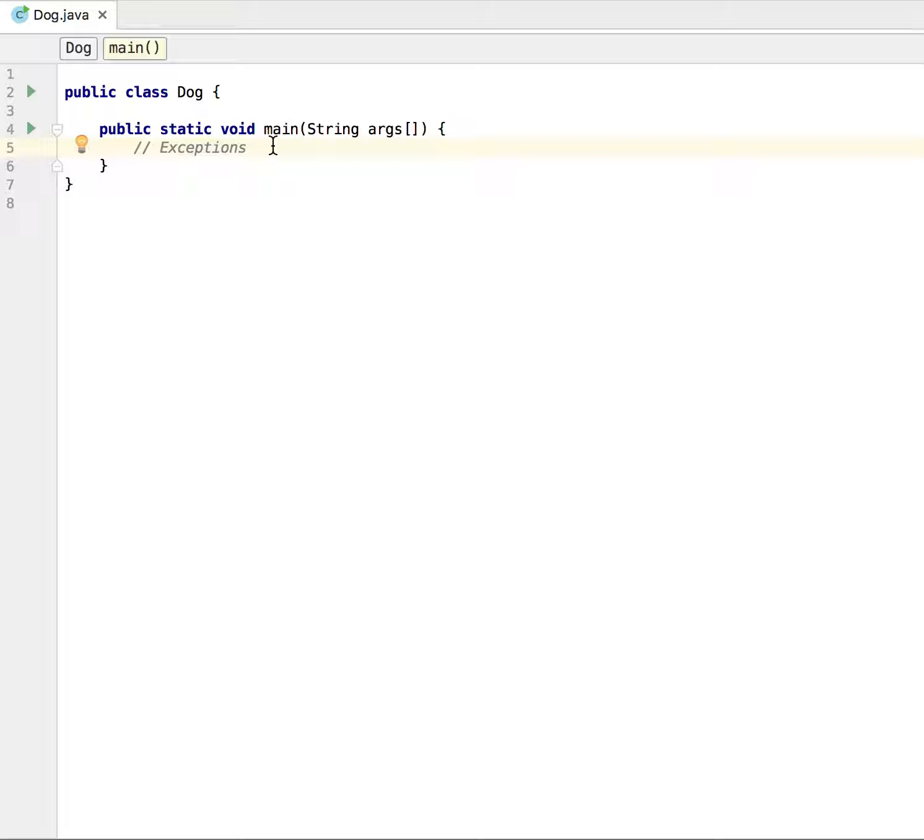And today we are going to be talking about exceptions. And what an exception is, basically, is an unintended or unexpected input that is going to fail your program or cause it to crash. Now, what do I mean by that?